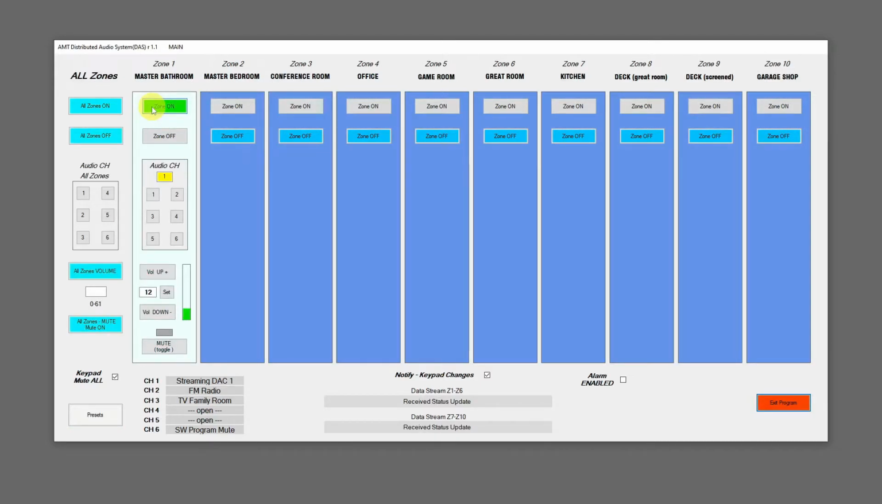Each zone has an audio channel selector. The value in the yellow text box is the current selected channel. An all zones audio channel selector is available here, center left. By clicking on a channel button here, the software will programmatically select that channel for all zones.